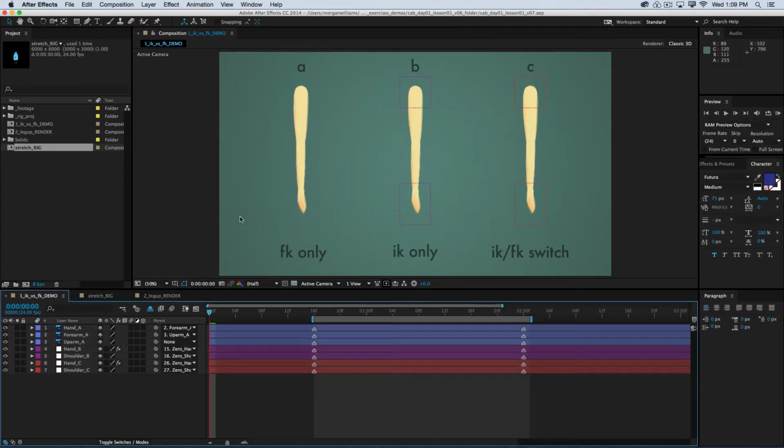Let's begin by talking about IK and FK. FK stands for forward kinematics, and IK stands for inverse kinematics. FK is actually something that you're probably already familiar with if you've done any parenting in After Effects or really any other animation software. We have a really basic FK chain set up here on arm A, and let's just look through this so we understand what we're talking about.